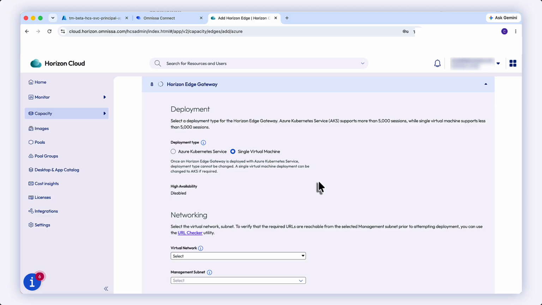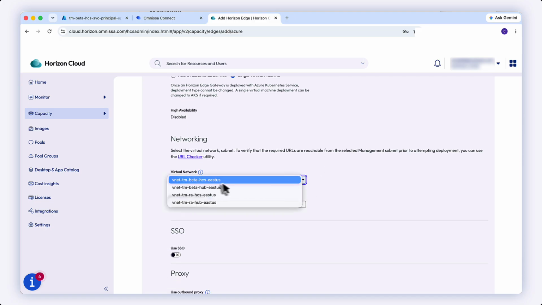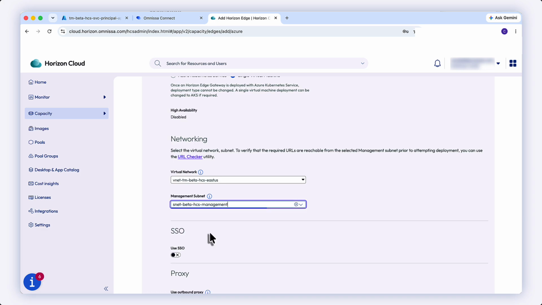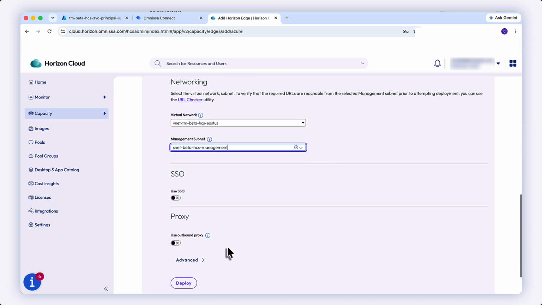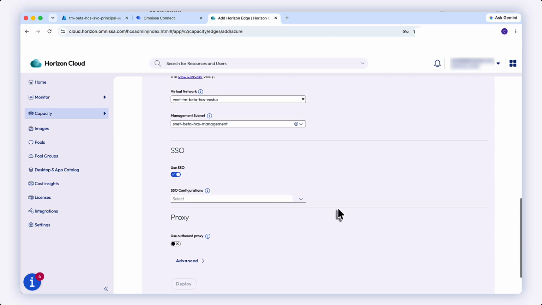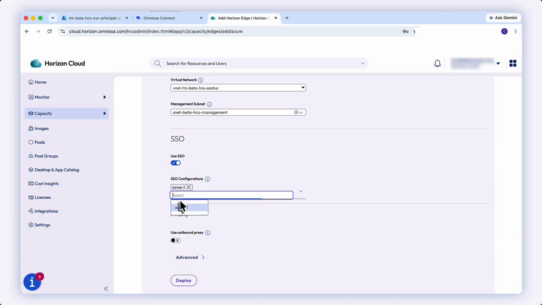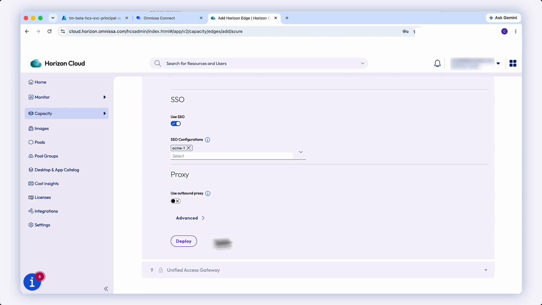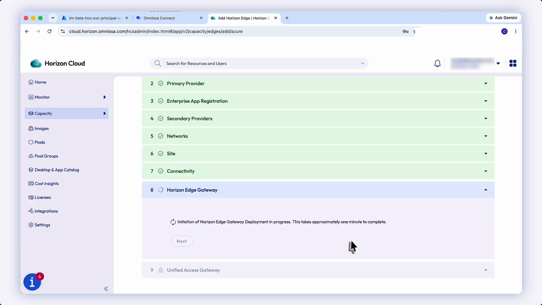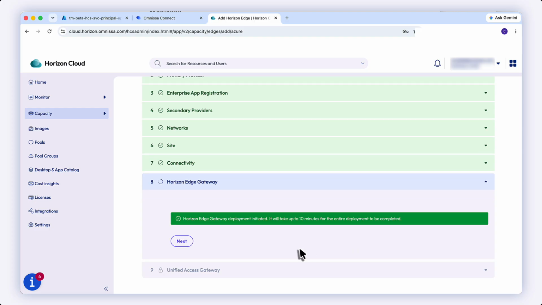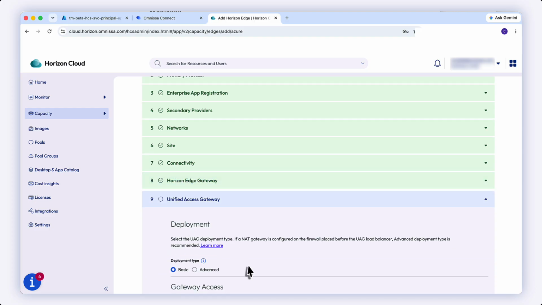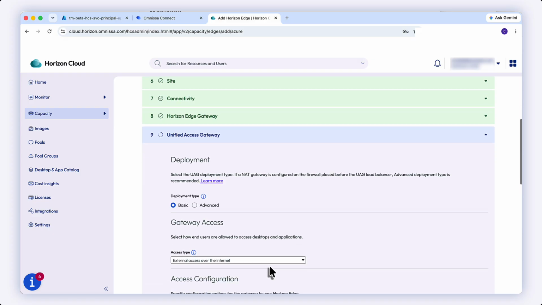In the networking section, we've got to select the network again and select the management subnet. For SSO, we do want to use SSO, which I showed you how to configure in an earlier video. Select the name of the SSO configuration. Click Deploy and cross your fingers. Deployment of the Edge Gateway has started. Click Next. On to the Unified Access Gateway.